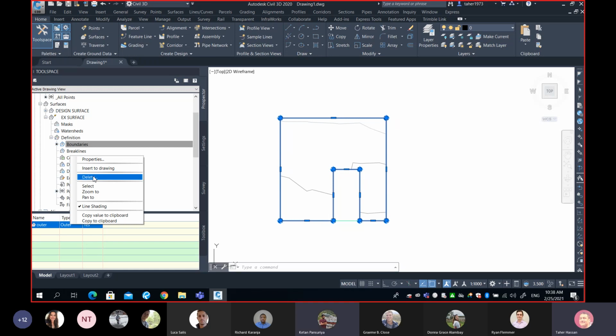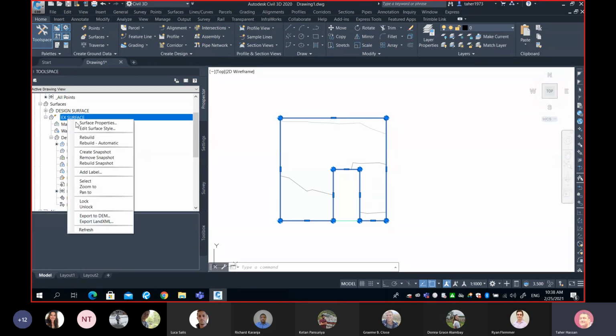Okay, but then it shows the yellow rectangle to rebuild. Should I rebuild it or not? If you see the yellow rectangle, it's very simple. You click on the surface name like so, then right click and say rebuild, or make it rebuild automatic. So in the future, if you do any change, it will rebuild itself.